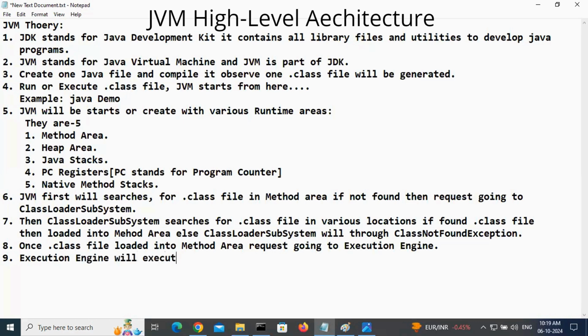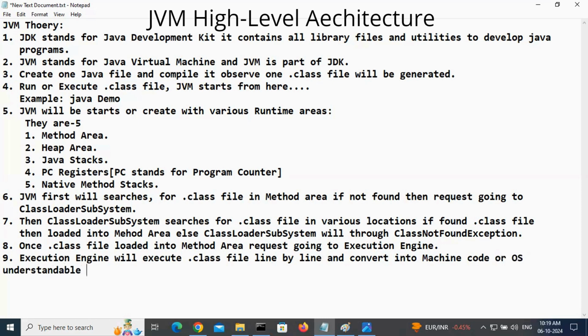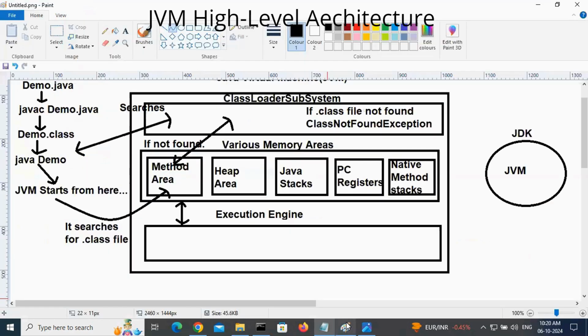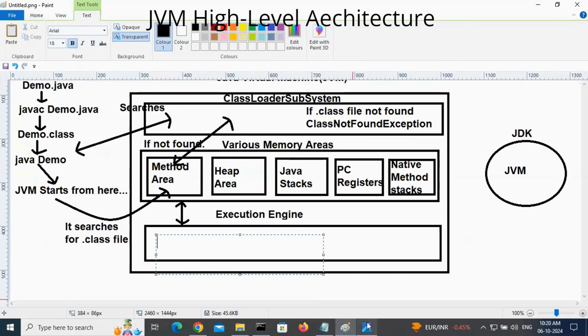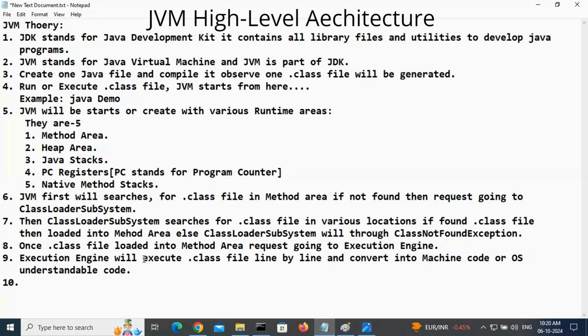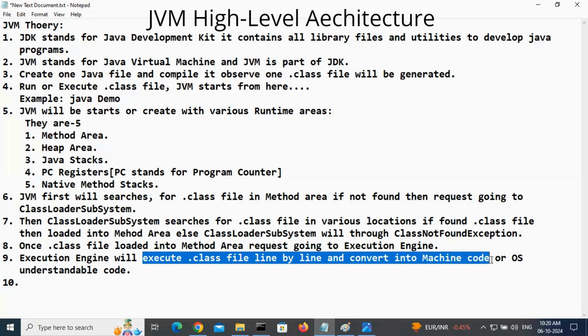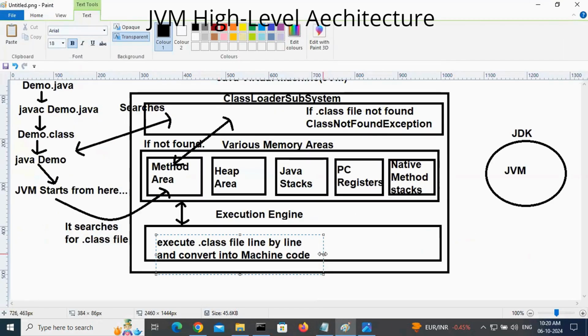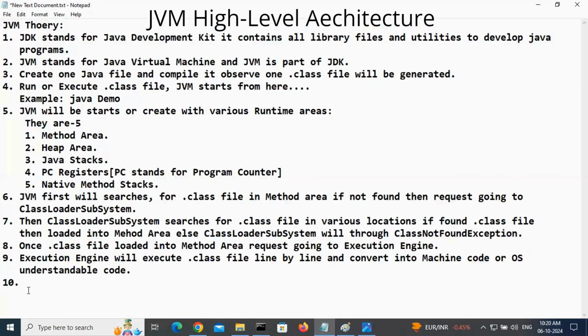At the ninth point, the execution engine will execute the .class file line by line and convert it into machine code, or OS-understandable code. At the tenth point, what does the execution engine do? It executes the .class file line by line and converts it into machine code or OS-understandable code. This is what the execution engine does.